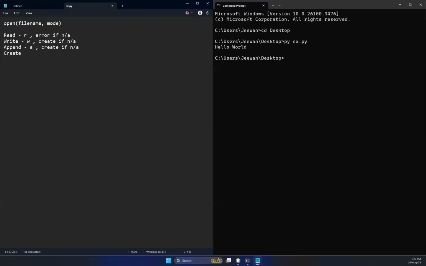Then, to create a file, you need to pass the tag as X. This would create the file and give an error if the file is already available. Right, if it is available, it would give us an error.